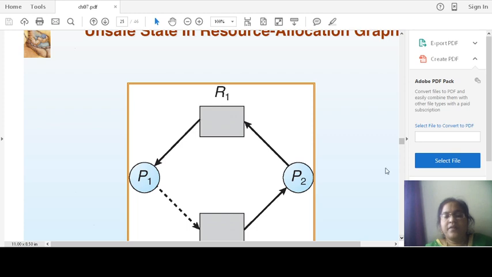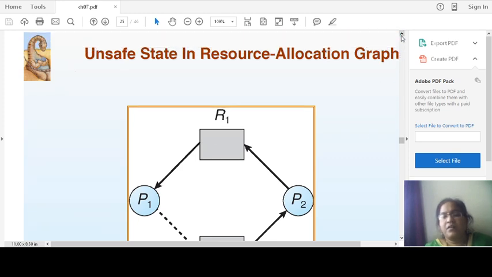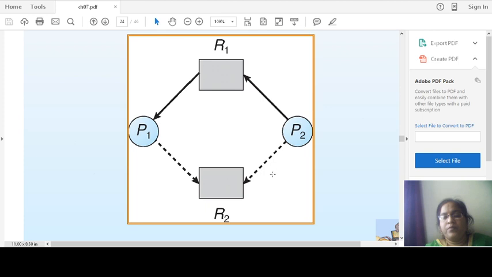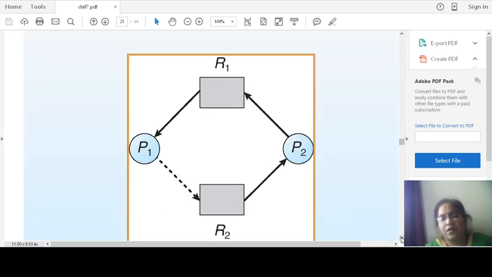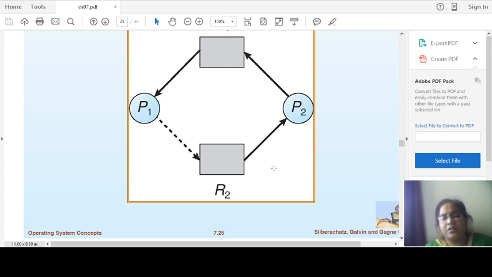So here, in the previous case, P2 has a claim edge from P2 to R2. In this example, the claim edge has turned into a request edge and was assigned, so this has changed to P2.